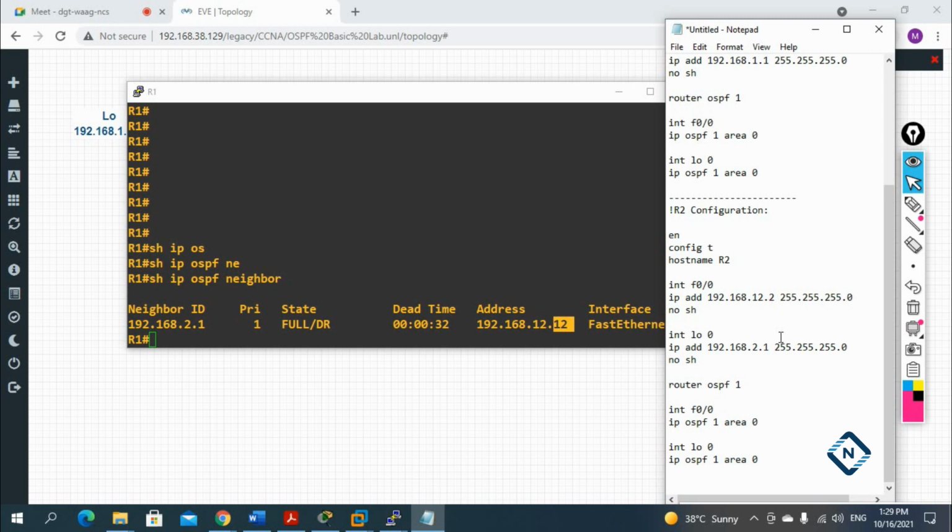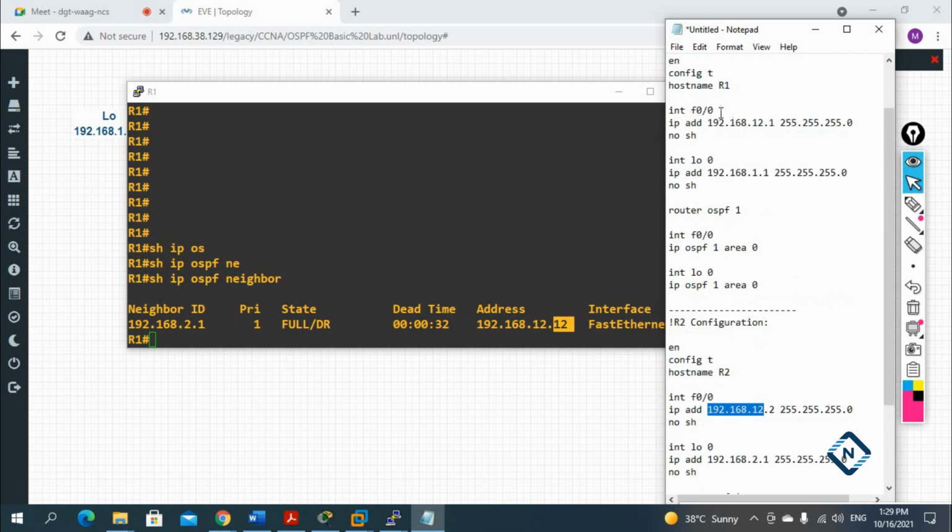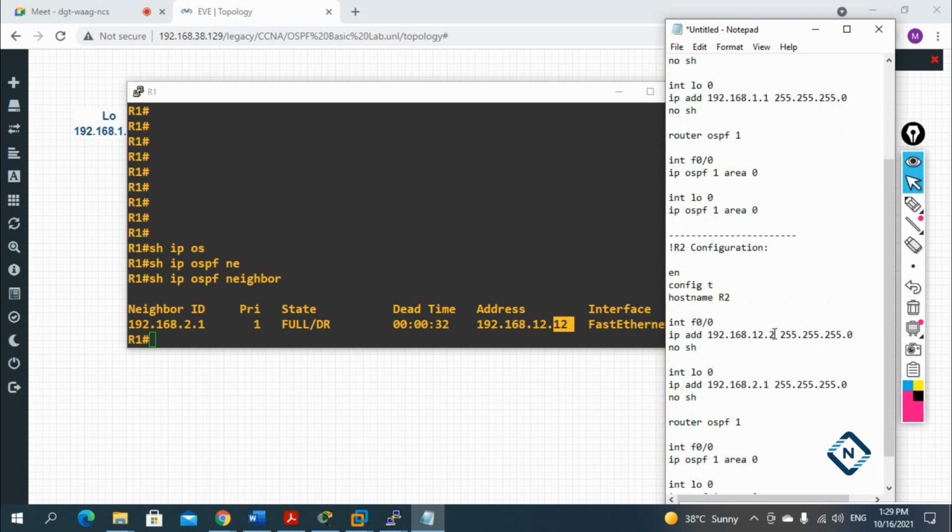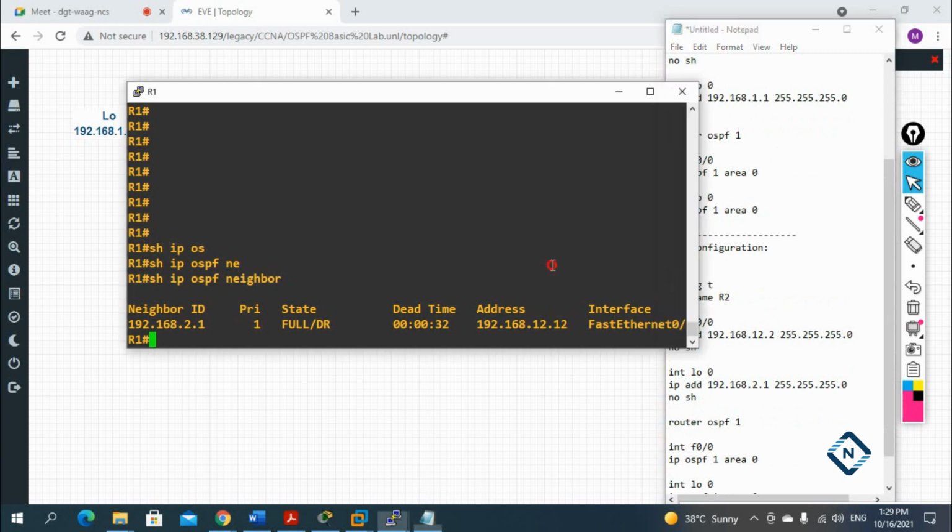Maybe you will be confused, but we are saying the same subnet. So this is the same subnet. Up to here should be the same. In this place we can have 1 here, here we can have 2, or 12 also we can have. But anyhow, let me correct this one.